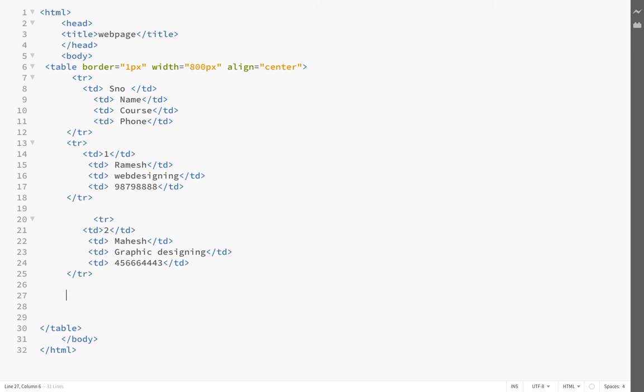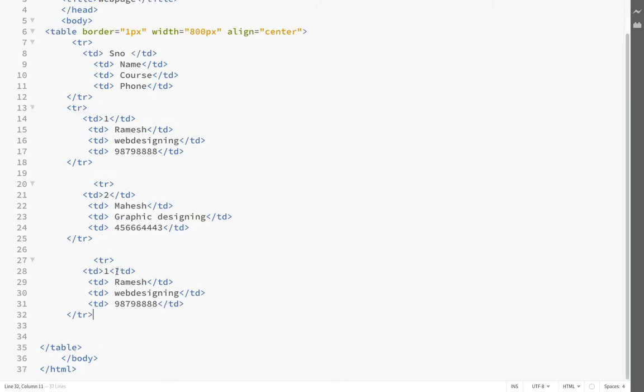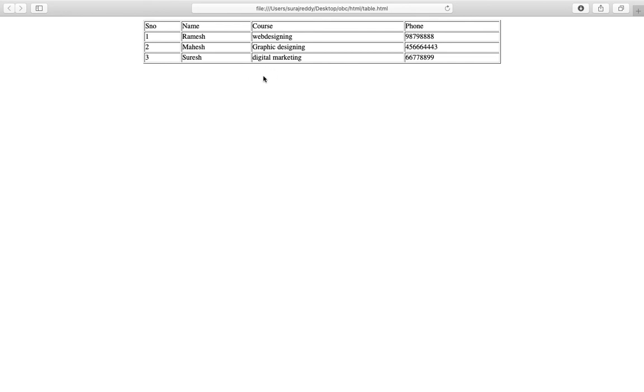Let me create one more row also. I'll paste it once again. I'll change the values here. This is 3 here. And I want to write some other course name here. So I want to change the number. Right. Now I want to save this file. I'm refreshing my page. Now you can see we got 4 rows and the table is there exactly in the center.